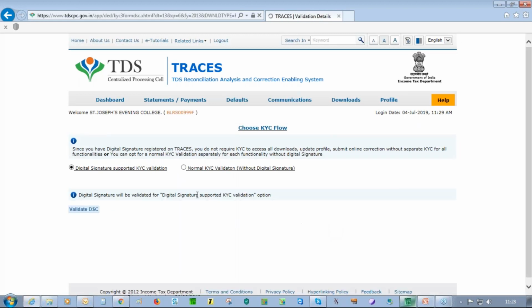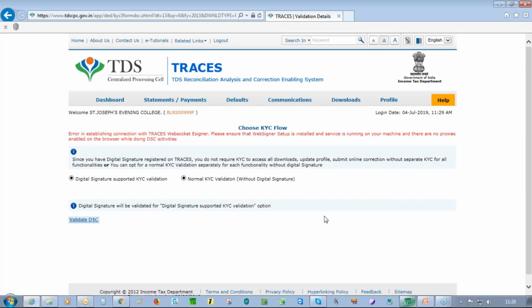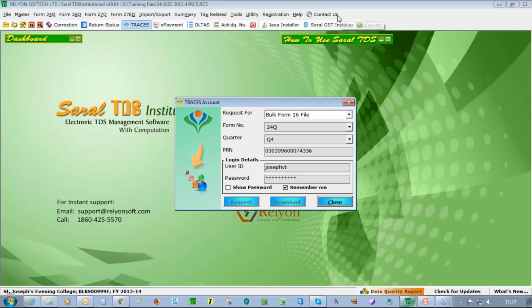Once I click on submit, I don't have my DSC right now, so I'll pass my normal KYC validation. Next step, based upon the PRN number, the detailed information will be fetched. The detailed information like my PRN number, along with my challan details, along with 3 valid PAN with total amount deposited. I'll just show you.